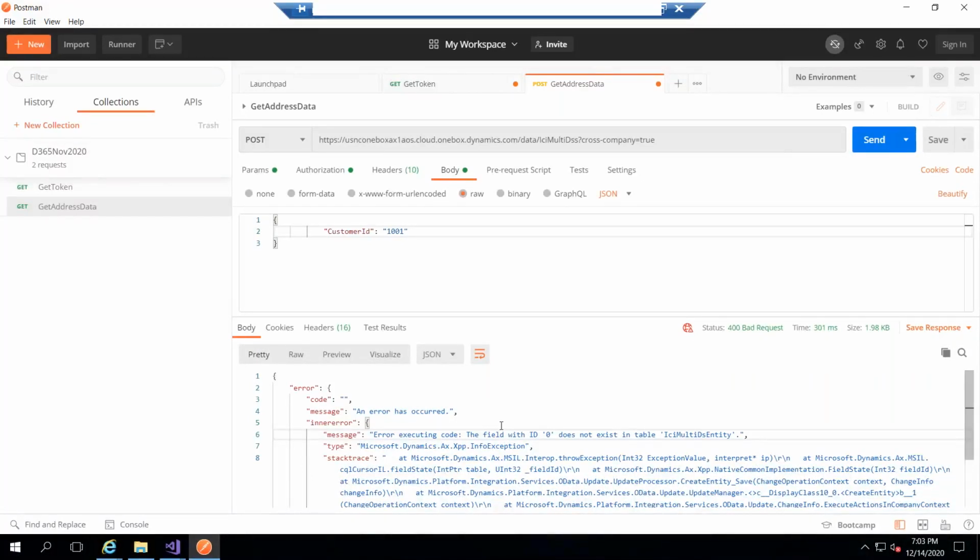Can anyone try why we are getting this error? The field with ID 0 does not exist in the table multi-transaction entity. Do you want to try this? Do you want to resolve this? Hey, please speak out here.